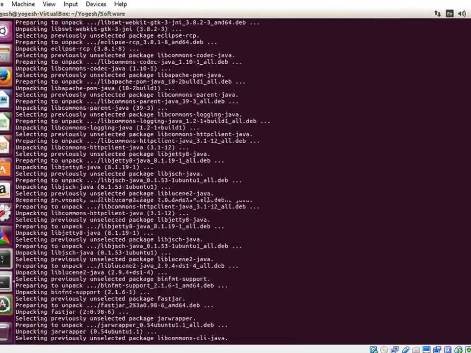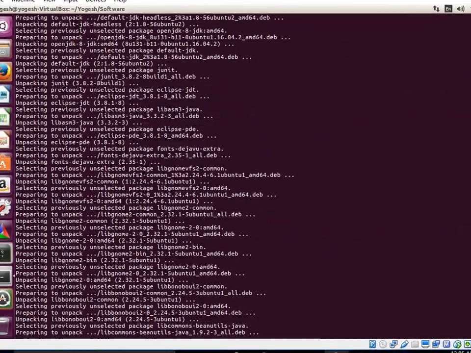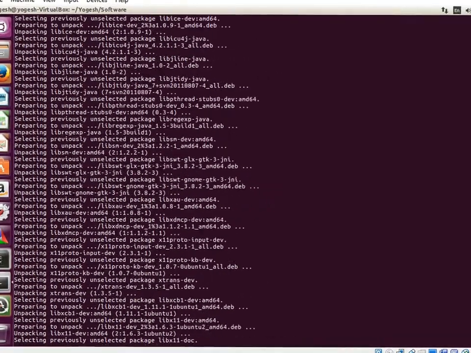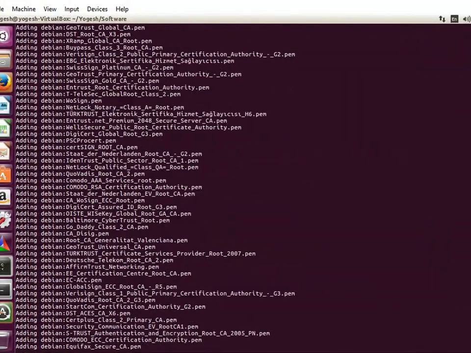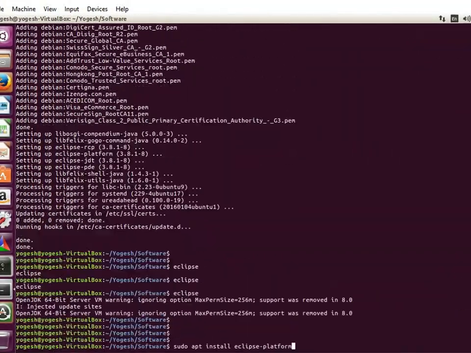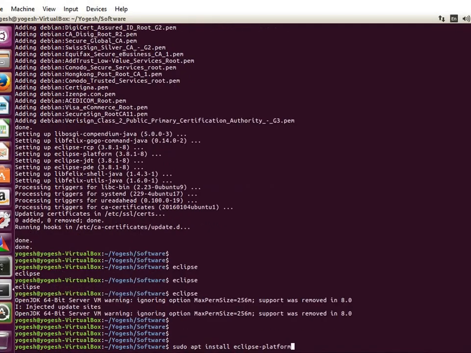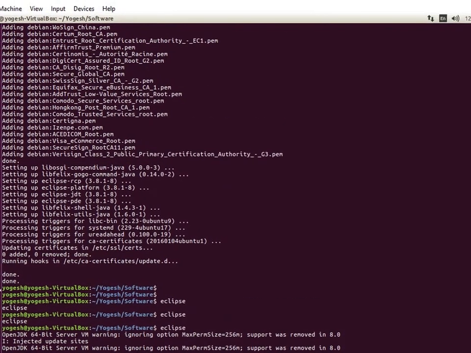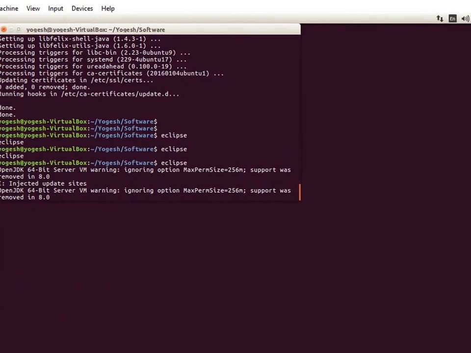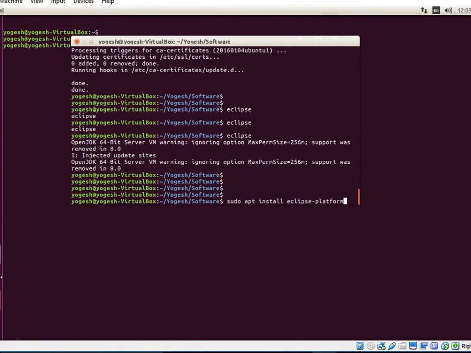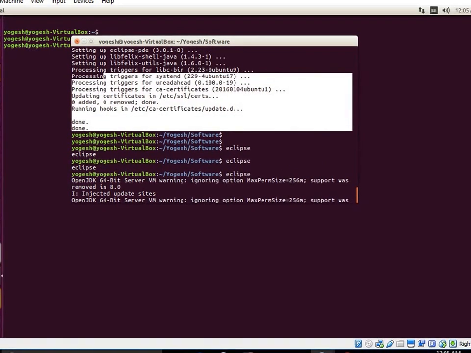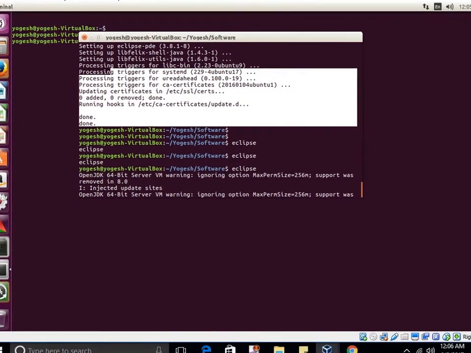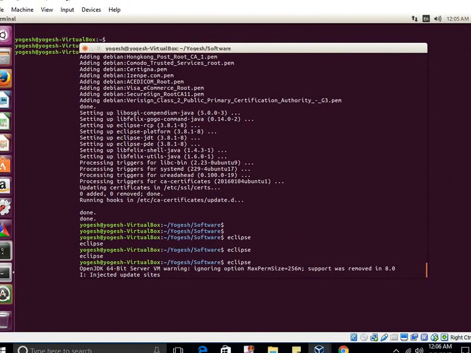It goes through and takes around 2 minutes, depending upon your network speed. It takes a few minutes for me, and finally it installs in my system. You'll see in the logs that it is installed. If you see logs like done, it shows you that it is installed in your system. So basically it is installed in my system.